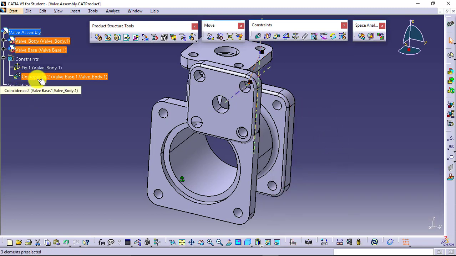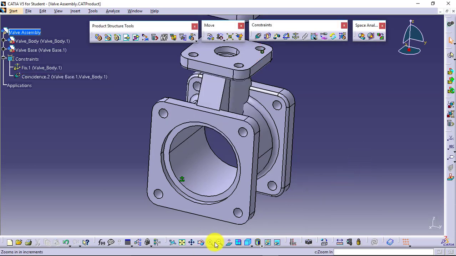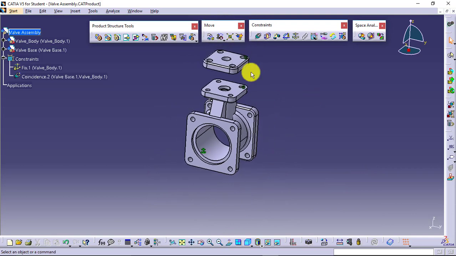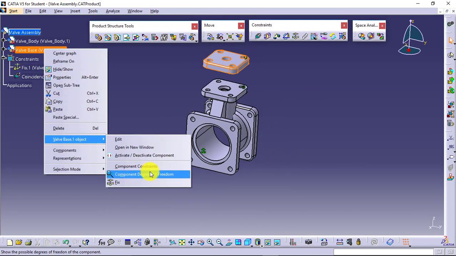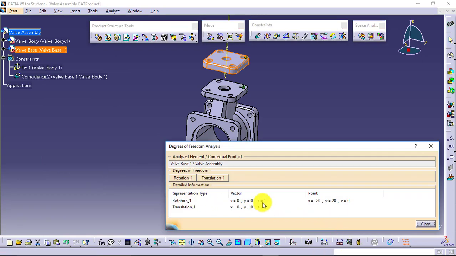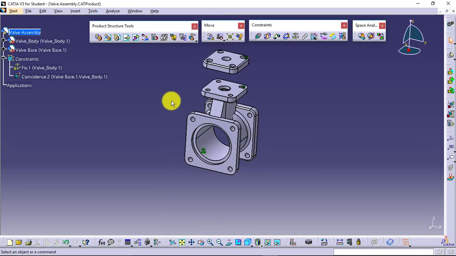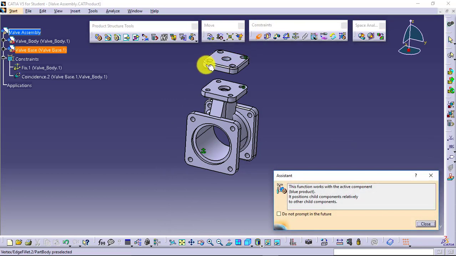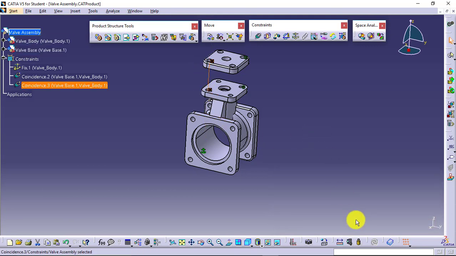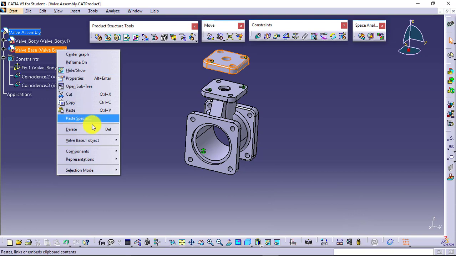The constraint is added, but it is in update mode. So just update. You can press Control U, or you can directly use update all from the toolbar. You can see it has been updated. Let's check the degree of freedom. Rotation about the z-axis is open. Translation about the z-axis is also open. Let's restrict that as well. Again a coincidence constraint. This time this particular axis with this axis. Now check the degree of freedom.